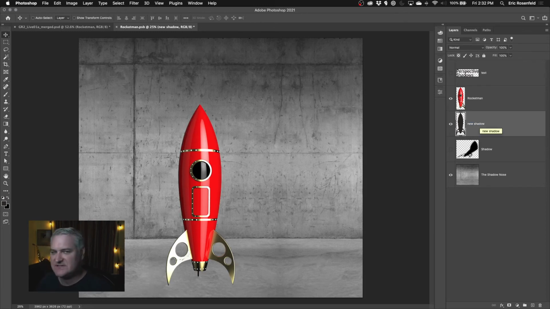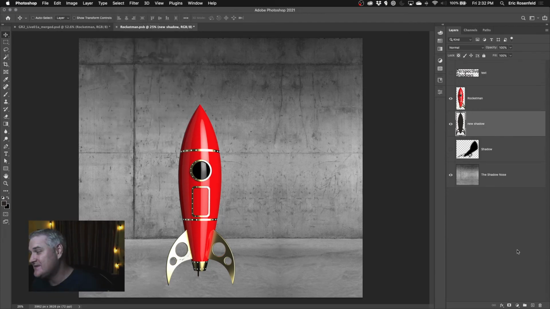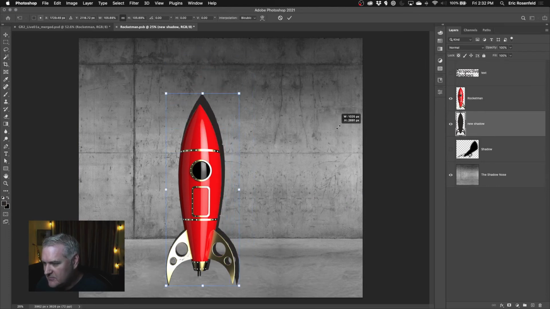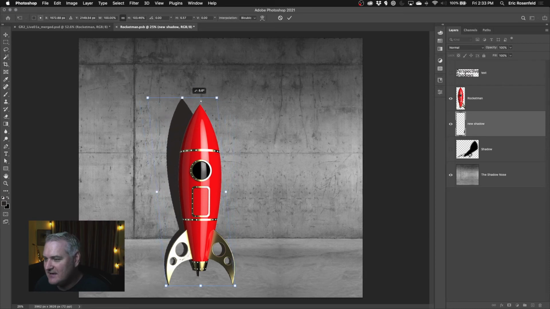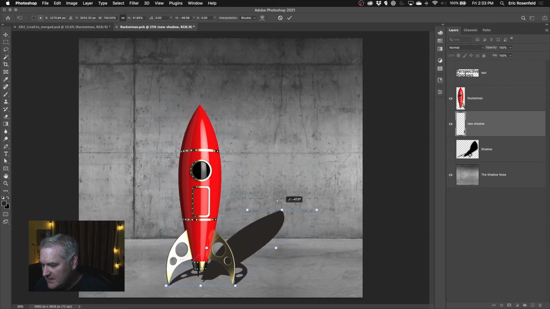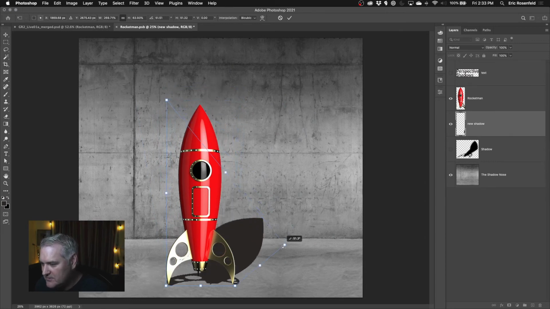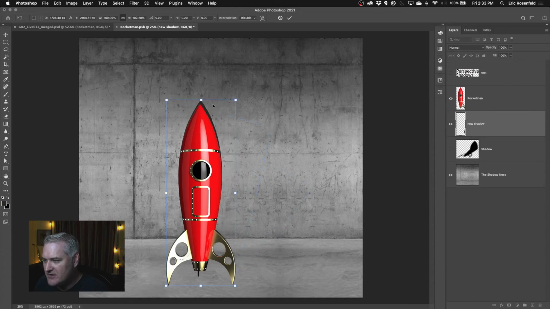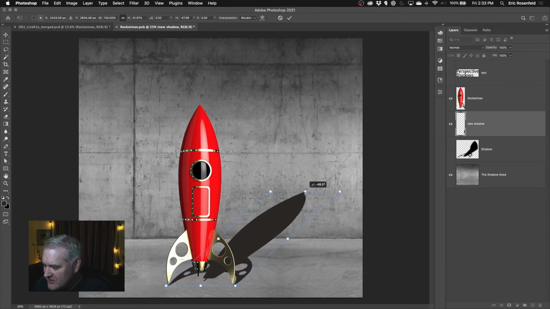And I'll hit Command D to deselect. You can always go up to Select and Deselect, but Command D is something we'll be hitting in the future. But you can see now that I can hit Command T, and I can scale and rotate. But I can also hold down Command and click and drag. If I Command or Control on a PC, click and drag on that top point, it moves these top two points together. If I let go and Command drag on a corner, I can transform that one corner.